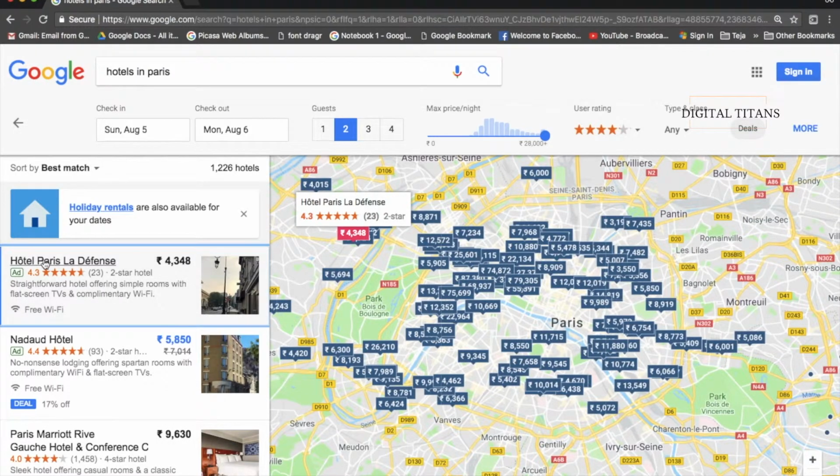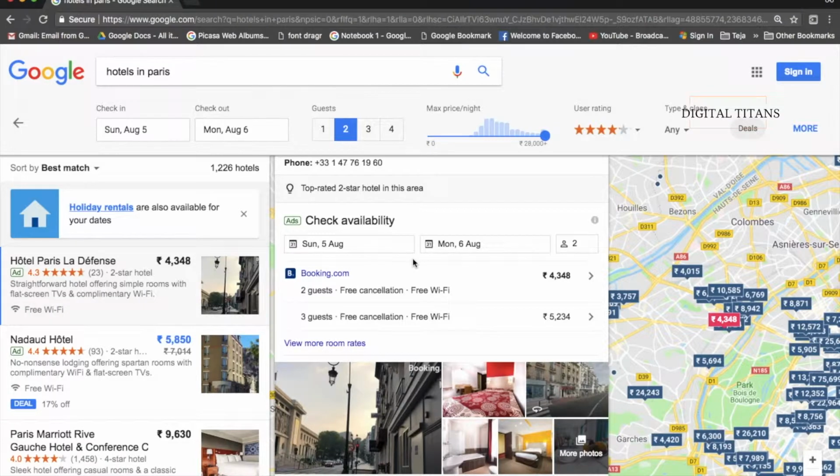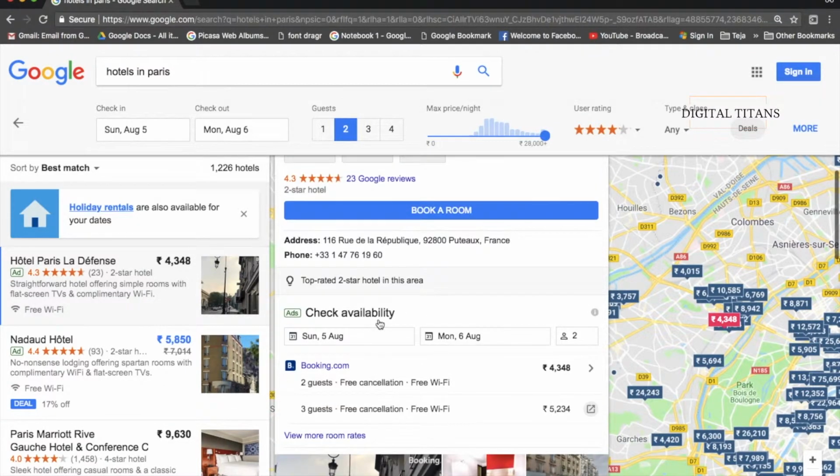Now, when you click on this, it will expand to another listing, and note that it says ads here, and you could simply select the dates that you want, and you could just go ahead and book these from either booking.com or things like that. Now, you might ask me, why do I need to do this? Now, why can't I directly go to booking.com and do it?